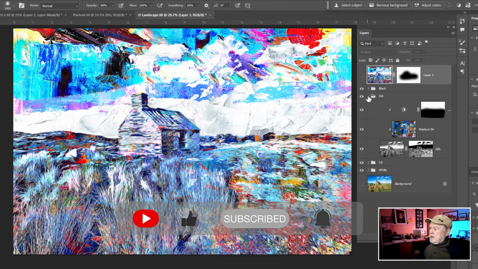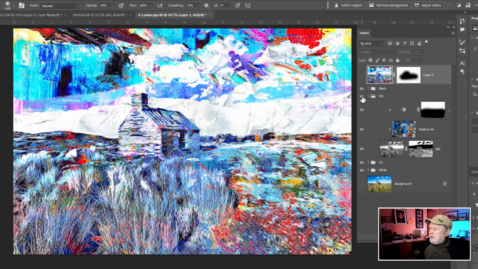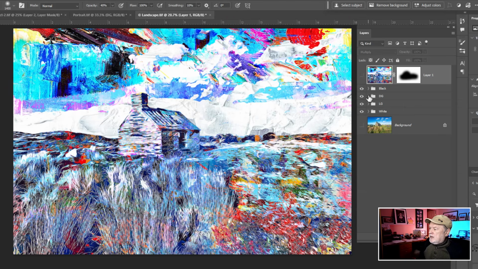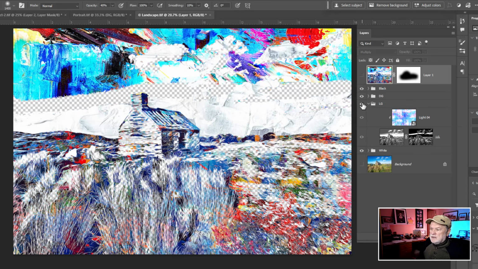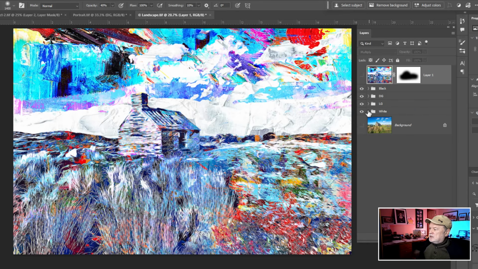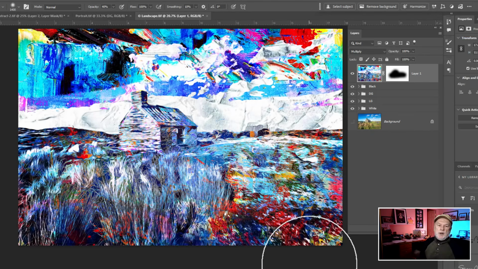Okay, so again, if I turn that on and off, that's the area right there for the dark gray area. And then the light gray area, again, a different texture was used right there with the clipping mask. So again, I'm using multiple clipping masks here based on those selections. And in the white area, again, a different texture right there. If I turn that on and off, you can see that area right there. And then that is my finished project right there.